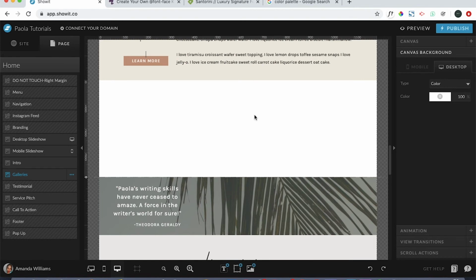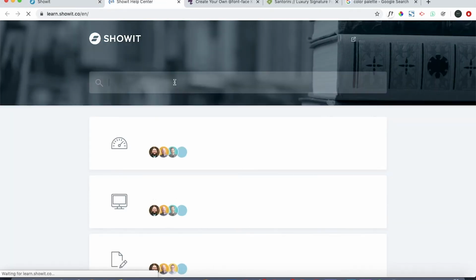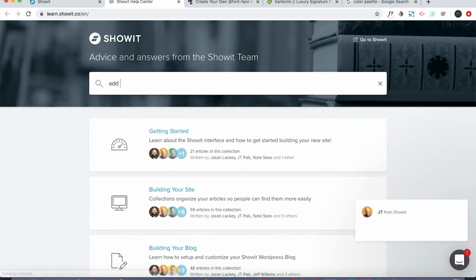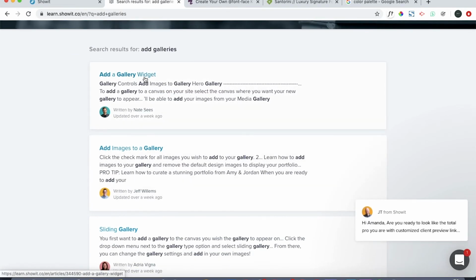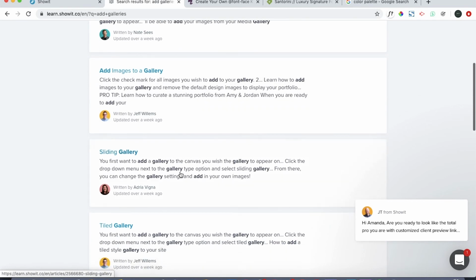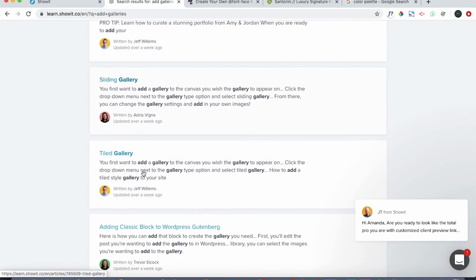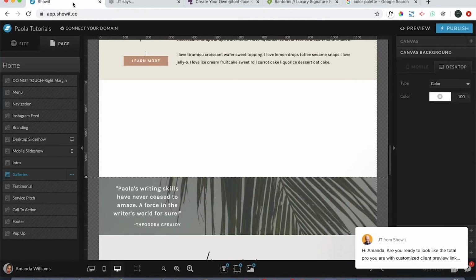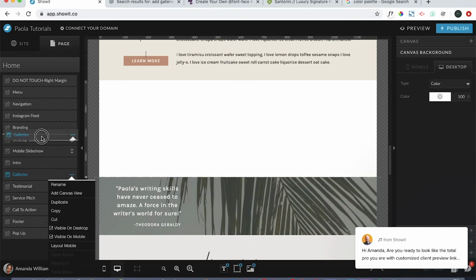And if it's something that's absolutely necessary, you can go down here, there's view help documents, and this will bring you to the Showit Help Center, and you can type in here add galleries. Perfect. And it says right here how to add a gallery widget, or add images to a gallery, how to add a sliding gallery, tiled gallery. It comes in handy truly and tremendously when you are trying to learn the platform, if you're trying to do some really deep customizations. But that's how you would add a brand new canvas.